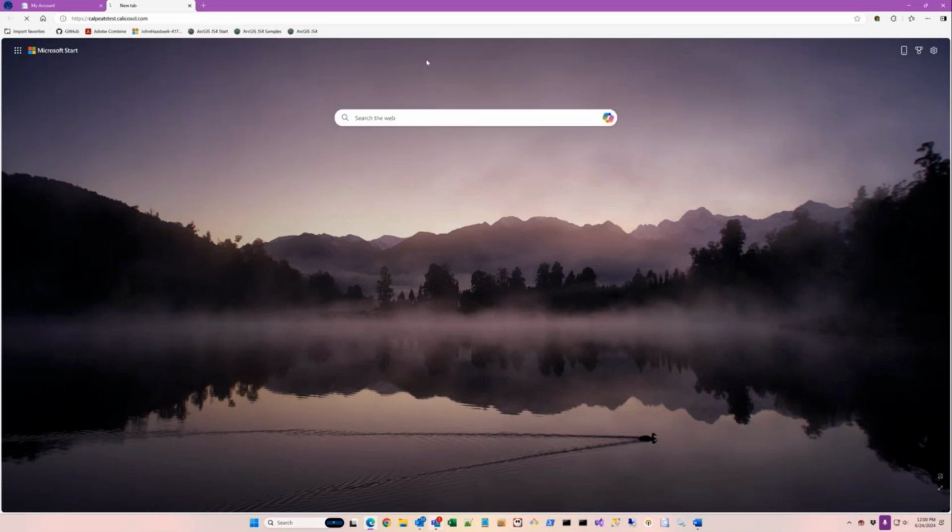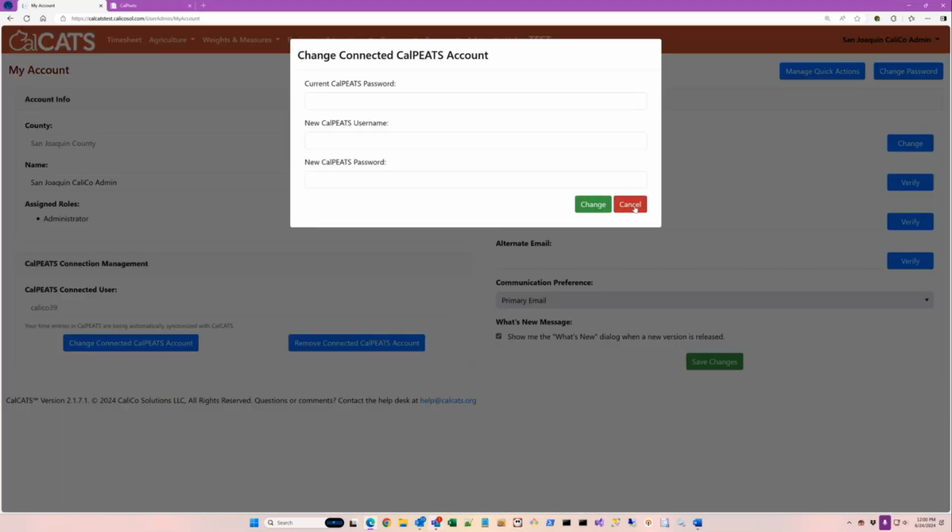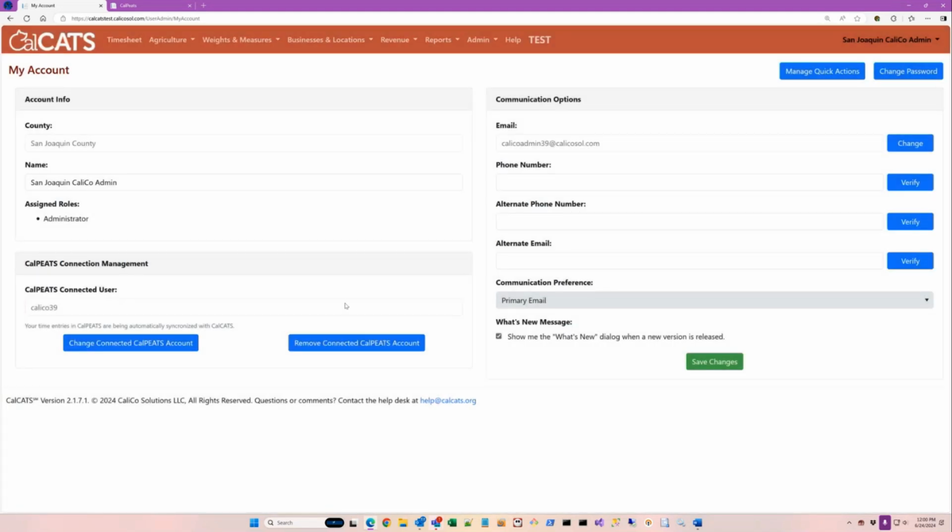Let me just pull up CalPEATS so you'll know what I'm talking about. So the same username and password you would enter on this screen, you'll just enter them in this pop-up box. You'll click OK, and it'll verify that you entered the right username and password. And if you did, then it will show your CalPEATS username here. Okay, so that's a really important step in making sure you're integrating with the CalPEATS program. And the reason why you'll do that is what we're going to cover next.